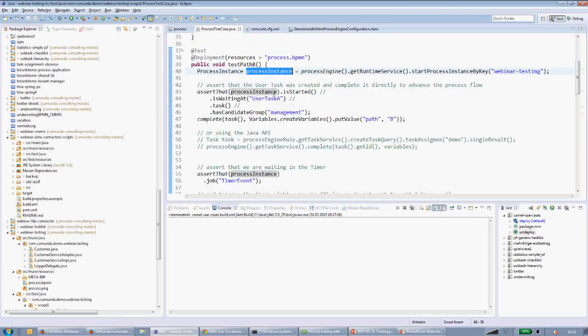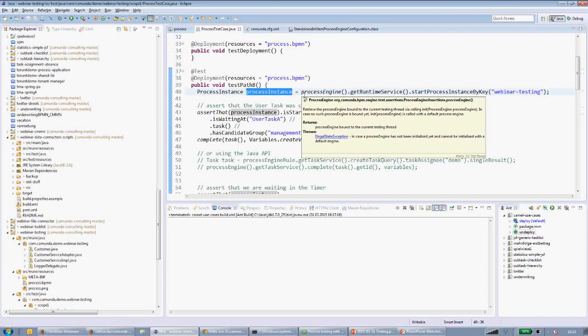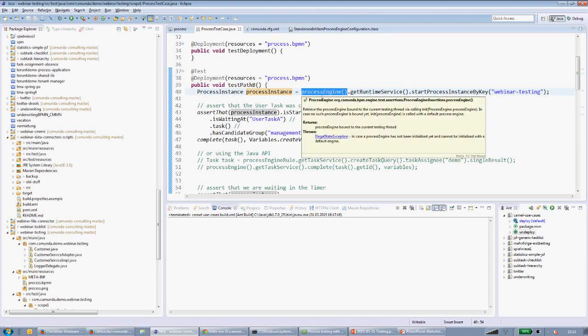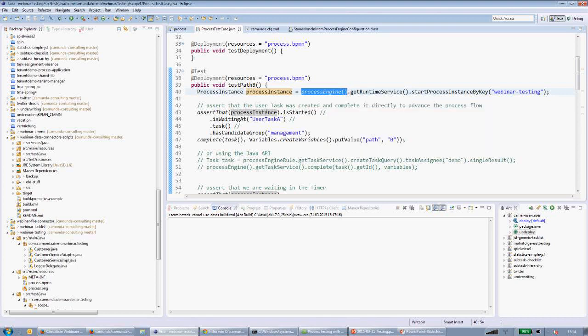Okay, so then what we do is something which is really cool actually, which is called Camunda BPM Assert. It's an additional dependency we have here. And then what I get is a couple of helpers, like accessing the process engine more easily in order to start a new process instance. But what you get with Camunda BPM Assert is this assertion API. You might know that from JUnit, I guess.